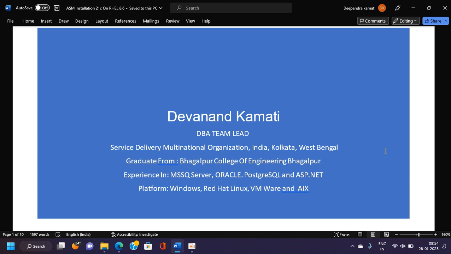So whenever you plan to design an application, whether a web application or a desktop application, then you should consider the Windows platform for MS SQL Server. But Oracle supports many platforms like Windows, Red Hat Linux, and AIX, so you can consider any platform. Okay, so this was a little overview.